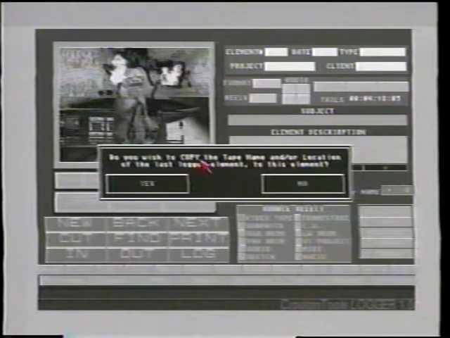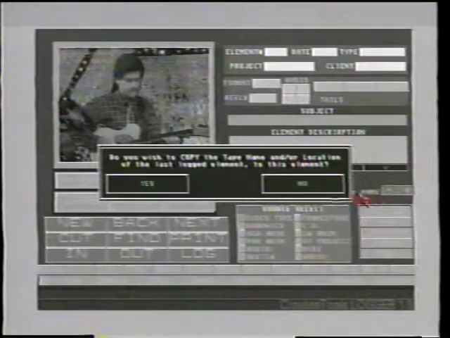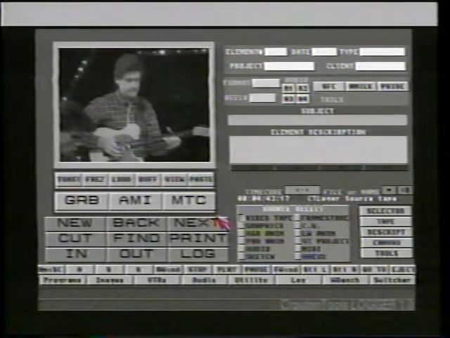Hit the equals button, and it will ask you, do you wish to copy the tape name and or location of the last logged element to this element? And we'll say yes, and that'll copy that in there for us. So we'll move to the next one, and we can copy it in there too.